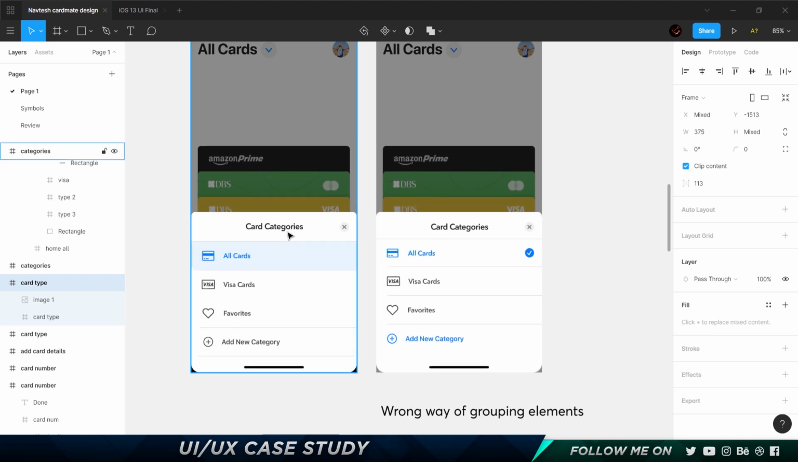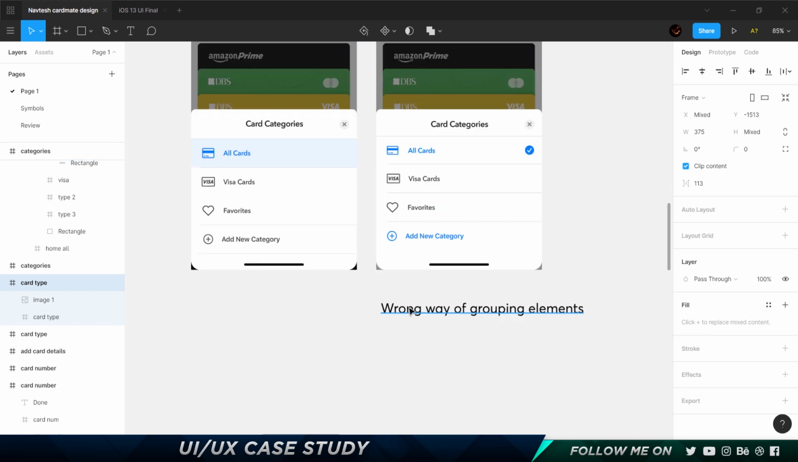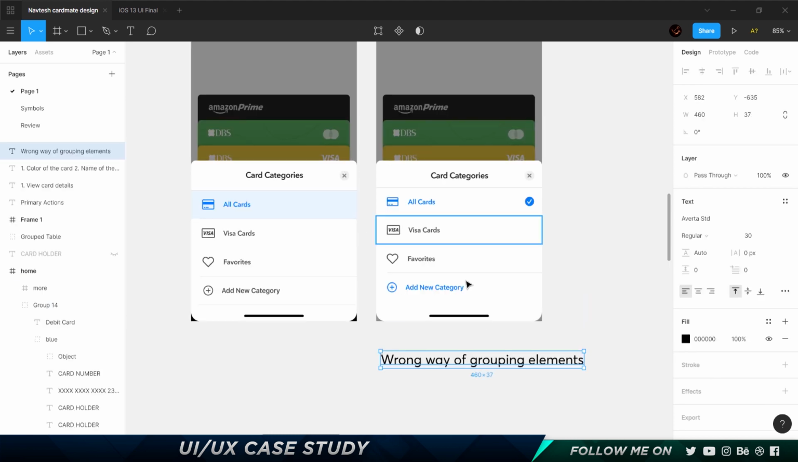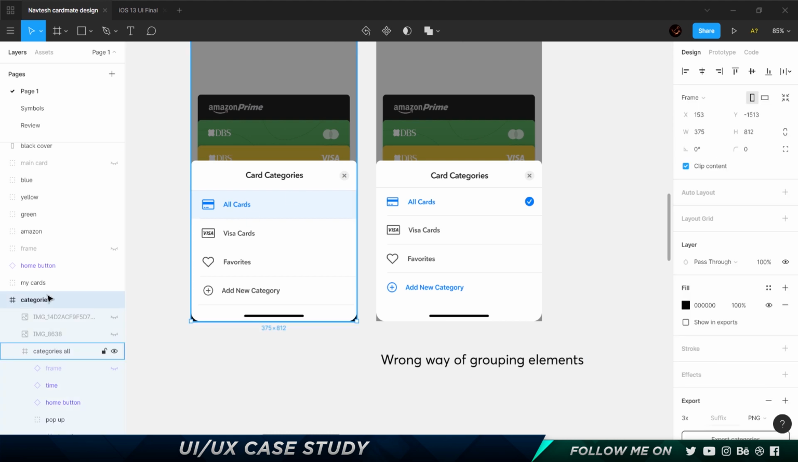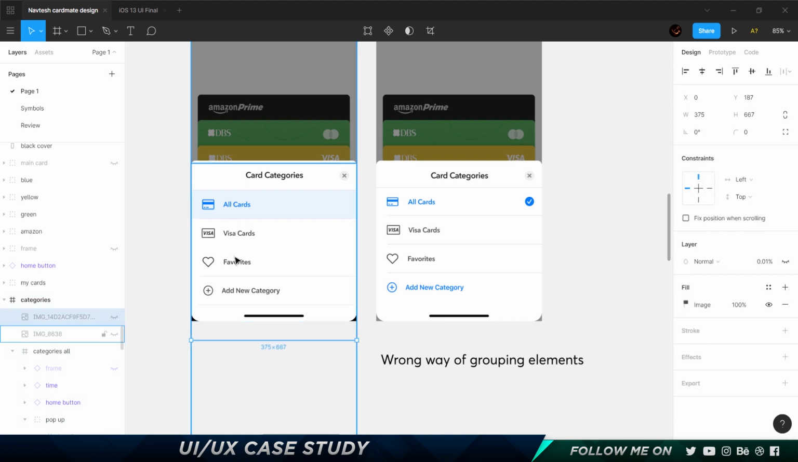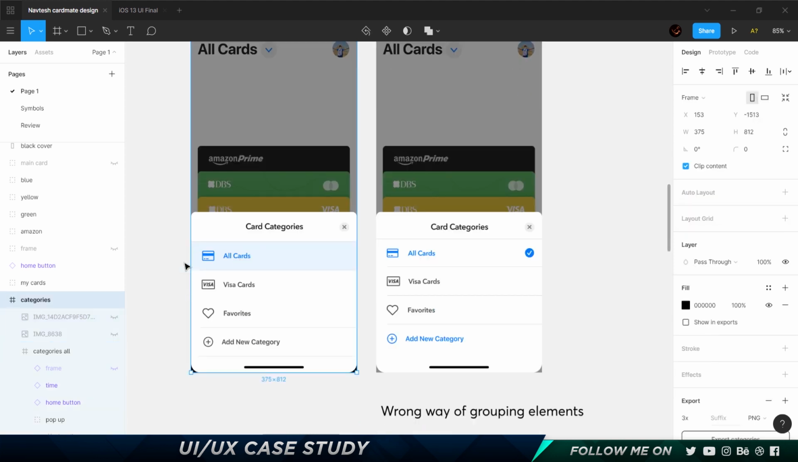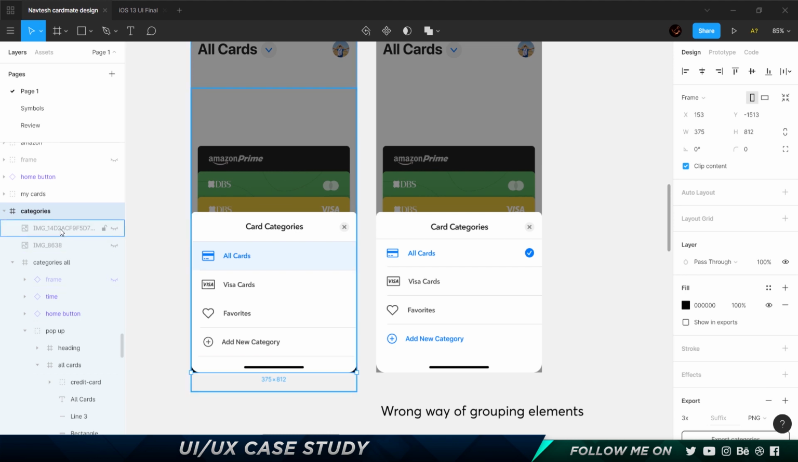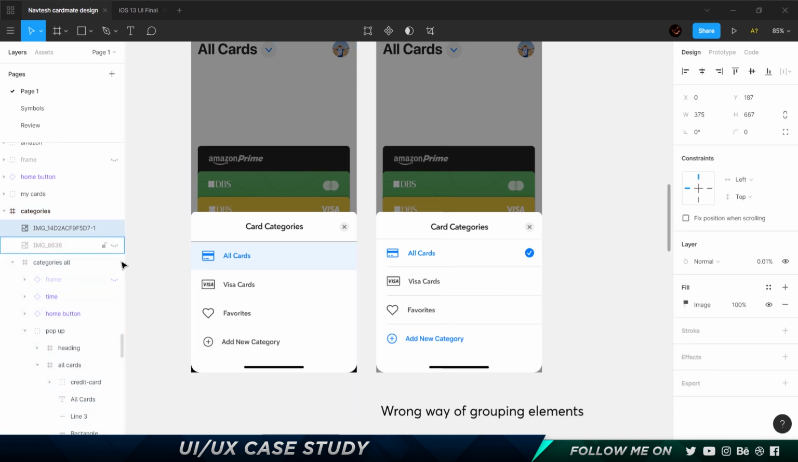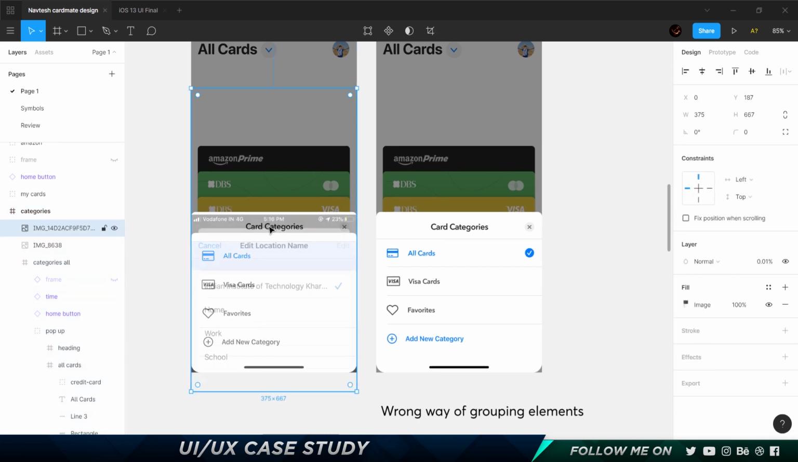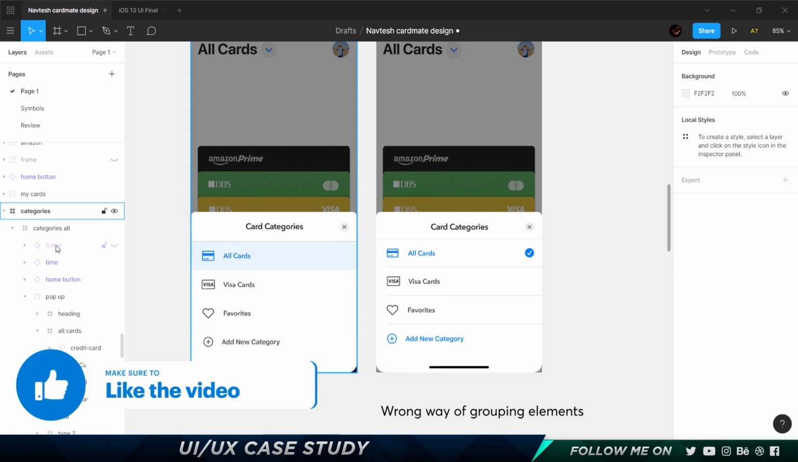Now, the first thing I want to talk about is the wrong way of grouping elements when you're creating designs like this. So if you see over here, what you should never ever do is have these unnecessary layers. First of all, you have a frame, which is fine. It has to be in a frame. The second thing is you have all these unnecessary layers, and I'm not really sure what this is. It looks like you have gone ahead and taken them as reference points, but what you need to do is just get rid of all this unnecessary information.